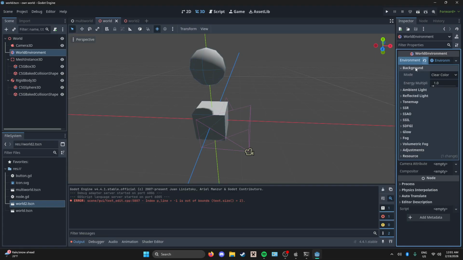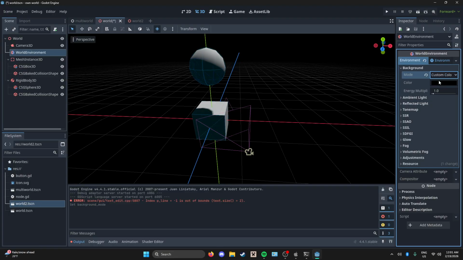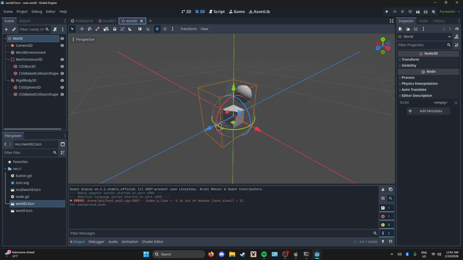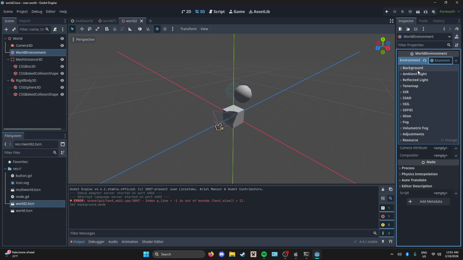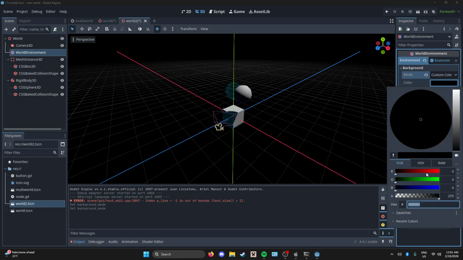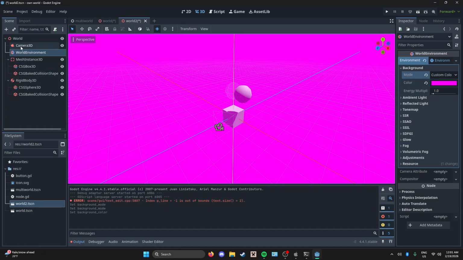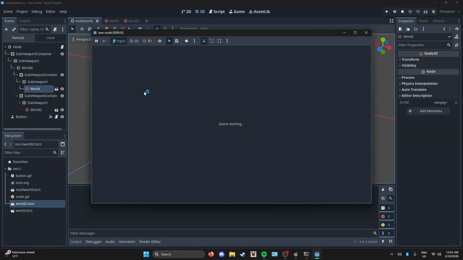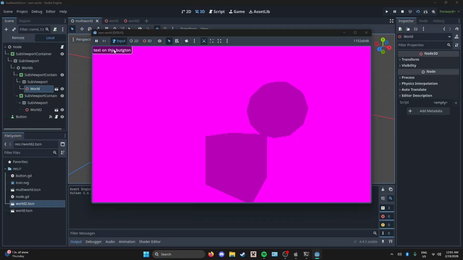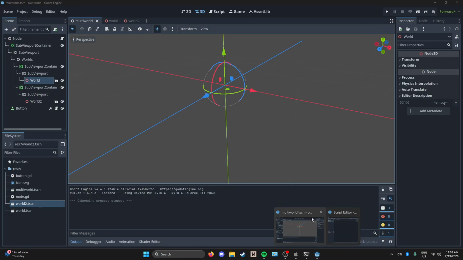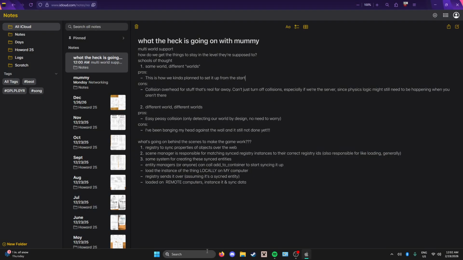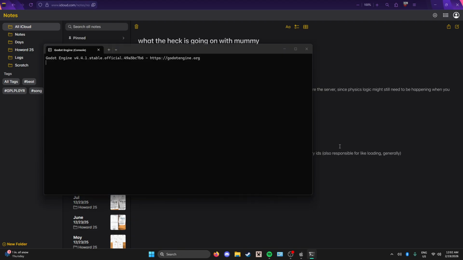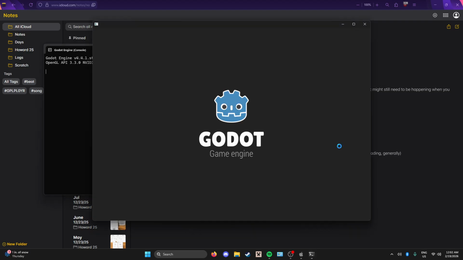Its environment. Skin color. This world's got a black color. This world, you guessed it, a nice pink color. Won't be able to see anything on the first one. Black one. Yeah, good. So that's no problem at all. Just for my peace of mind.